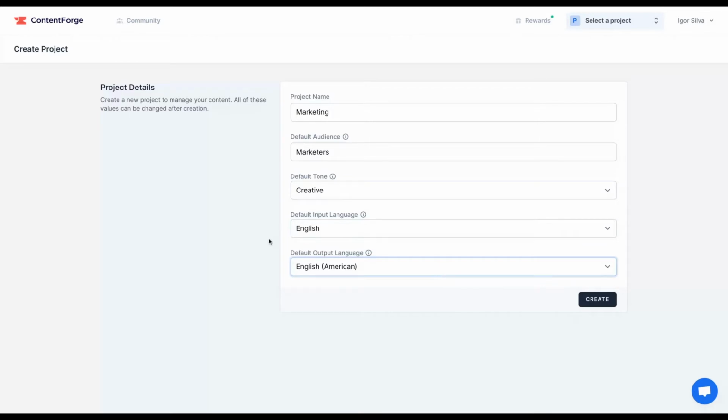The difference here, language input, you're going to write, for instance, in English or in Spanish. Language output, you're going to receive the writing outcome in Spanish or in Greek or in German. Now we want English, so I write in English and I receive in English. You can write in English and receive in Spanish, for instance. So I'm going to create that project.